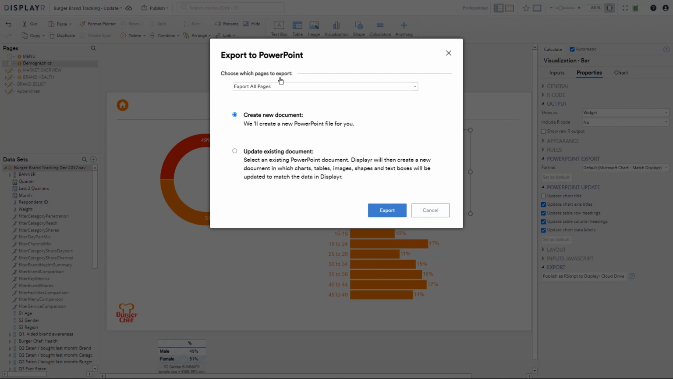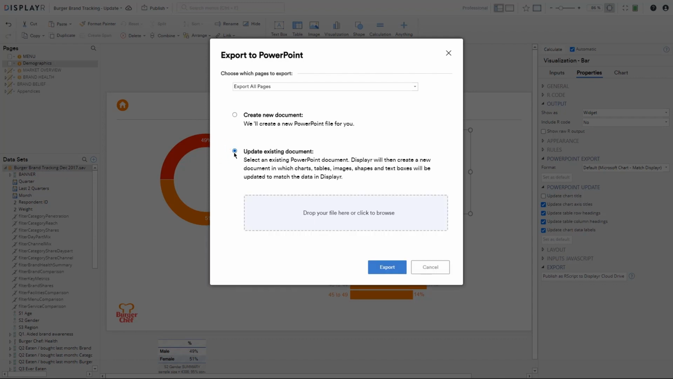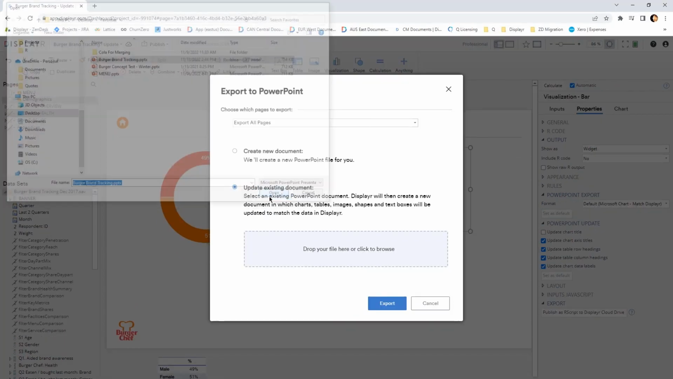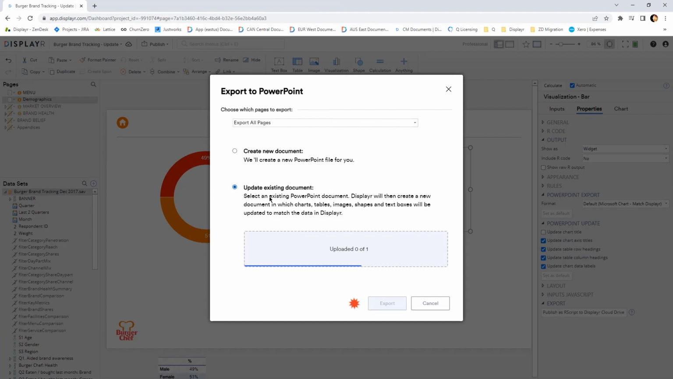While it's recommended to export as a new document, there are times when you will already have an existing PowerPoint or even have another team working in PowerPoint. So this time, I'm going to select Update Existing Document, so that my existing PowerPoint deck will be updated with the latest wave of data. I'll select my existing PowerPoint deck and click Export.